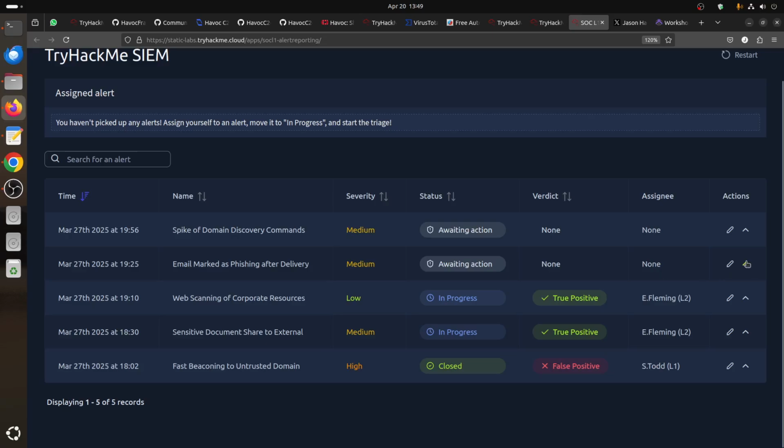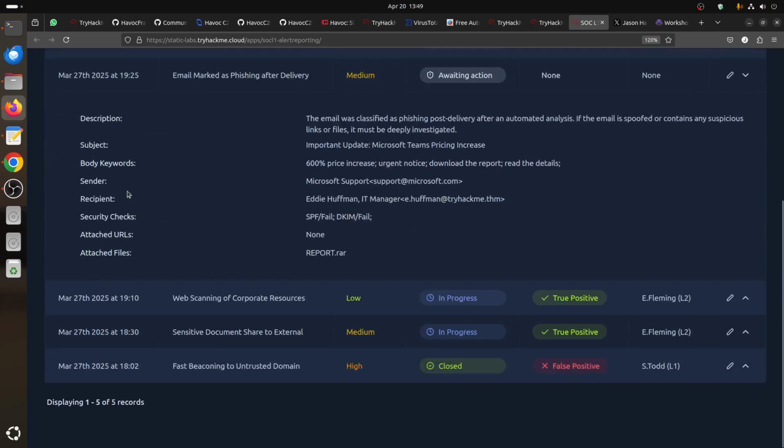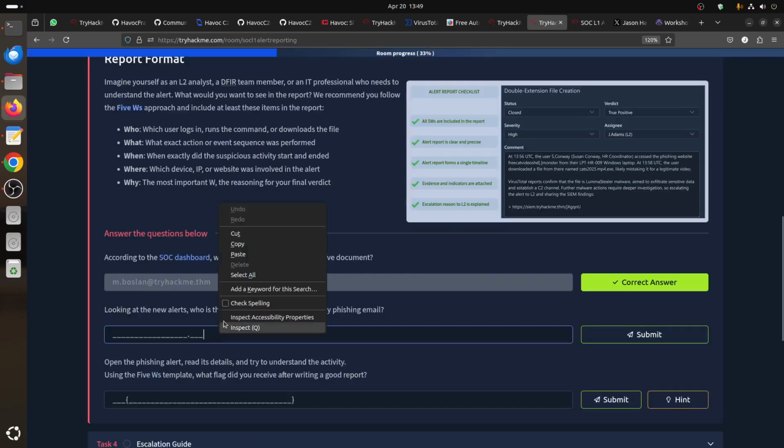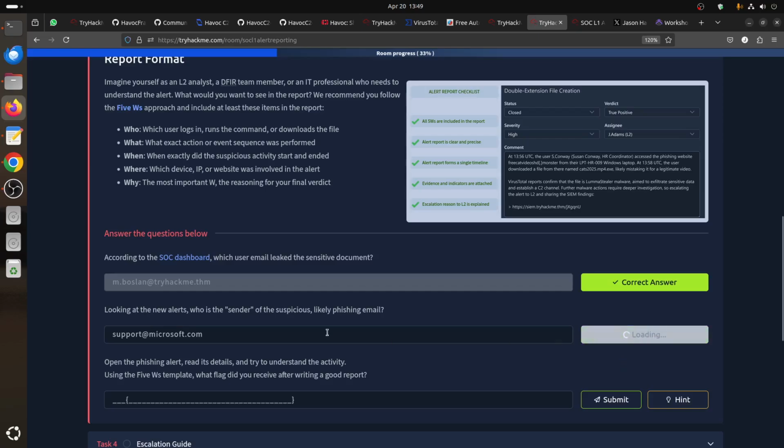It said phishing email. Email marks as phishing. If you look now, description: the email was classified as phishing post delivery after automated analysis. If the email is spoofed or contains any suspicious link or file, it must be deeply investigated. Subject, we have that. Keyword sender: Microsoft support. You can see that it looks like a legitimate Microsoft. The question only asked for the image, so we're not going deeper now.